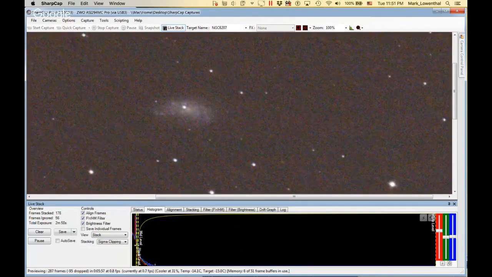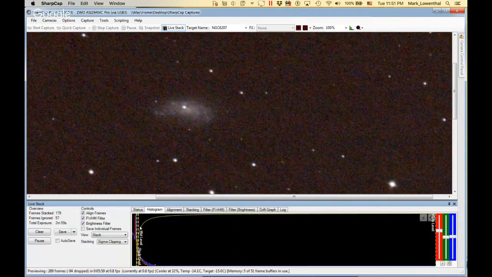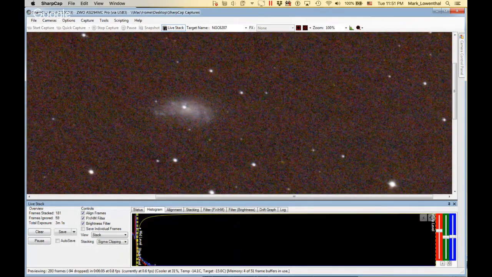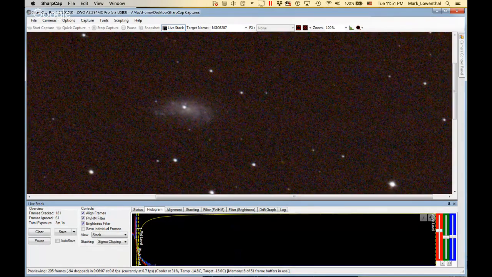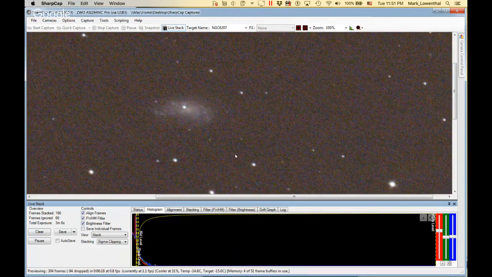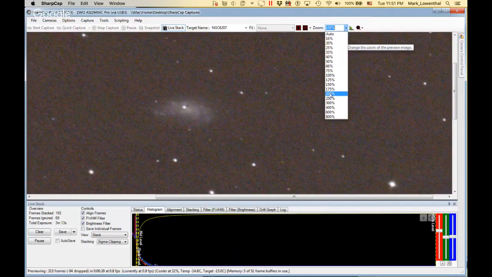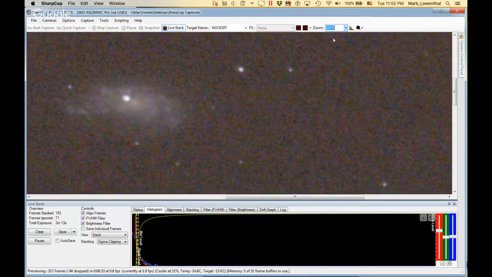I think I need to take care of that. I really wish there was a way of numerically adjusting this in SharpCap. This is kind of an irritating issue with SharpCap. Some of the outer arms are starting to show up here a little bit. Seeing is getting pretty good tonight, though.